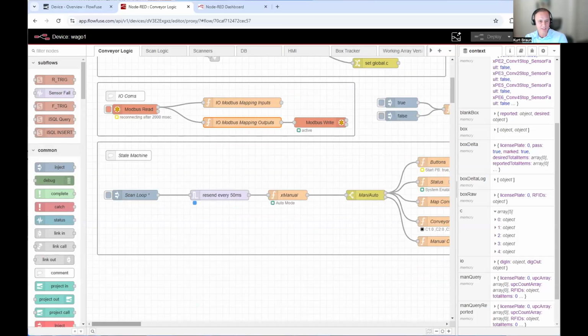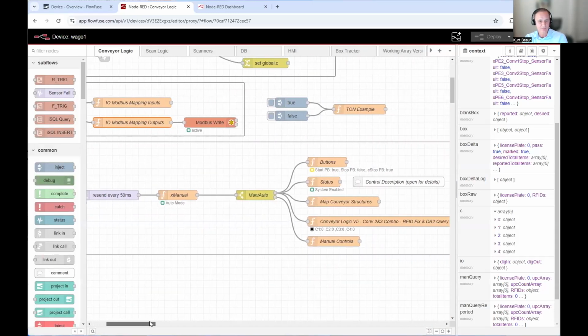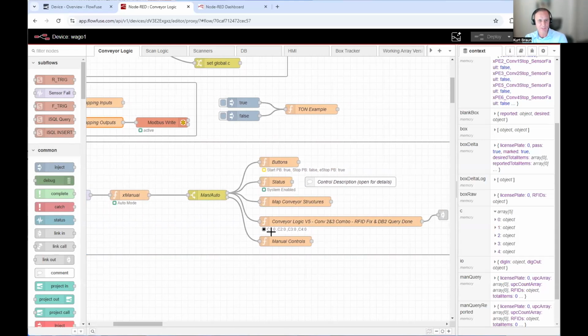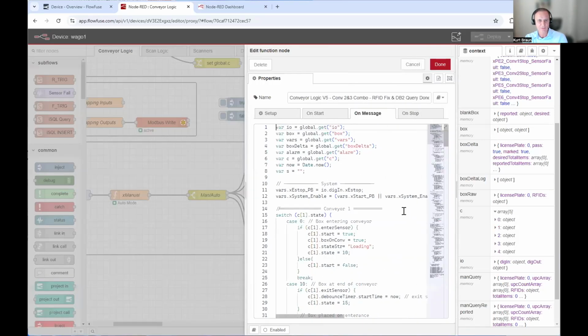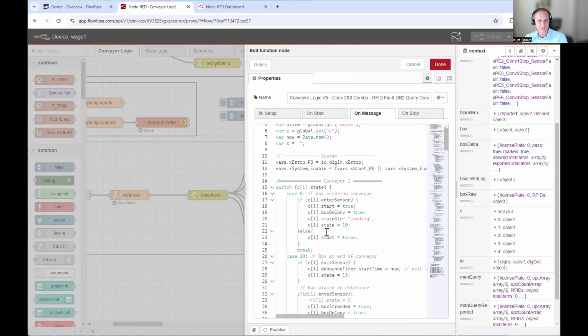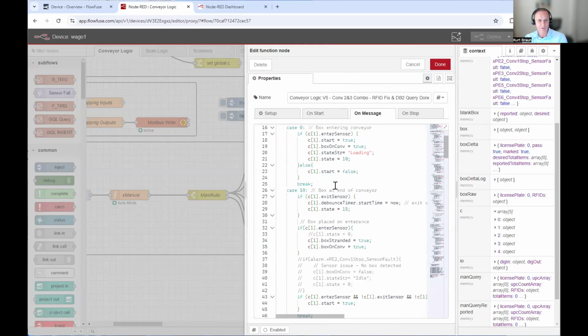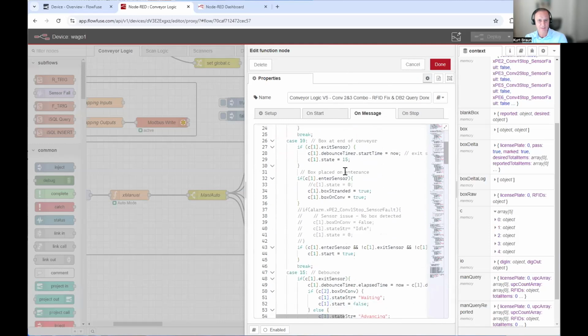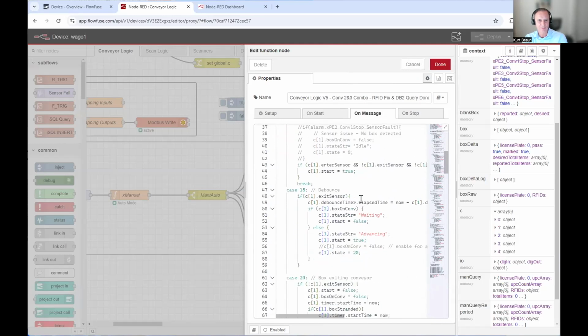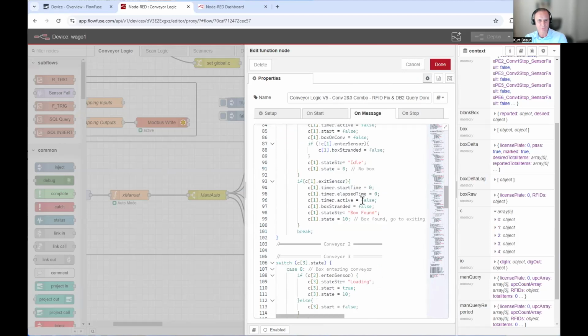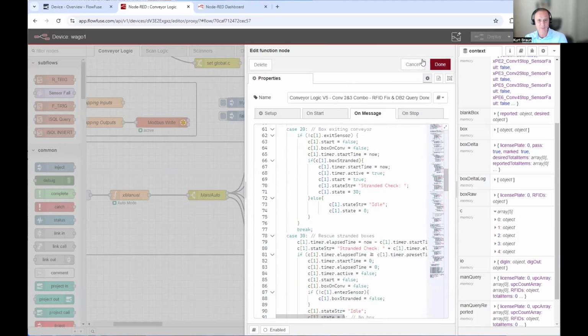And then this is the main conveyor control. So you can see here, C1 is conveyor 1, conveyor 2, and then as it's running, it'll tell you what state each conveyor is in. If you look at the code, it's just a giant case statement, and you can see boxes entering the conveyor, boxes at the end of the conveyor, place the box on the conveyor, and you can just walk through what those states are.